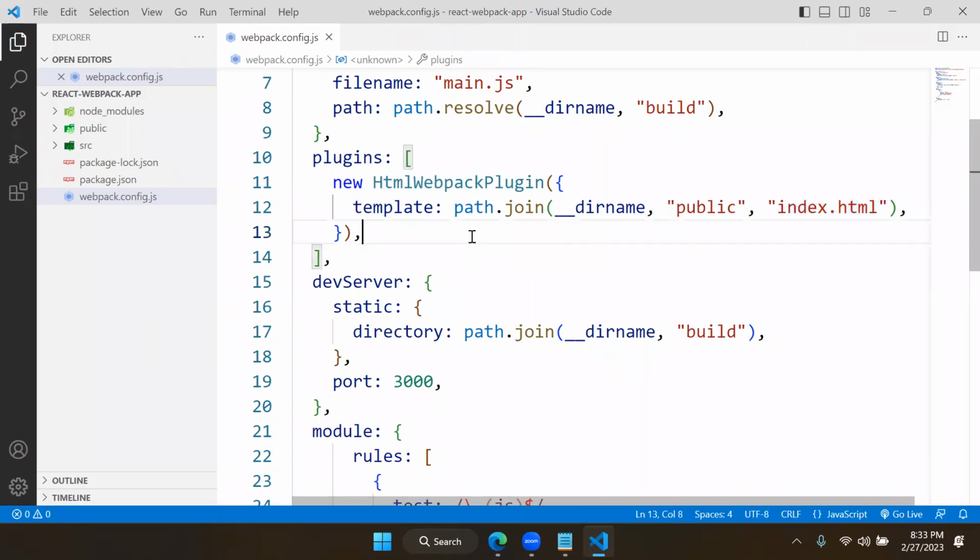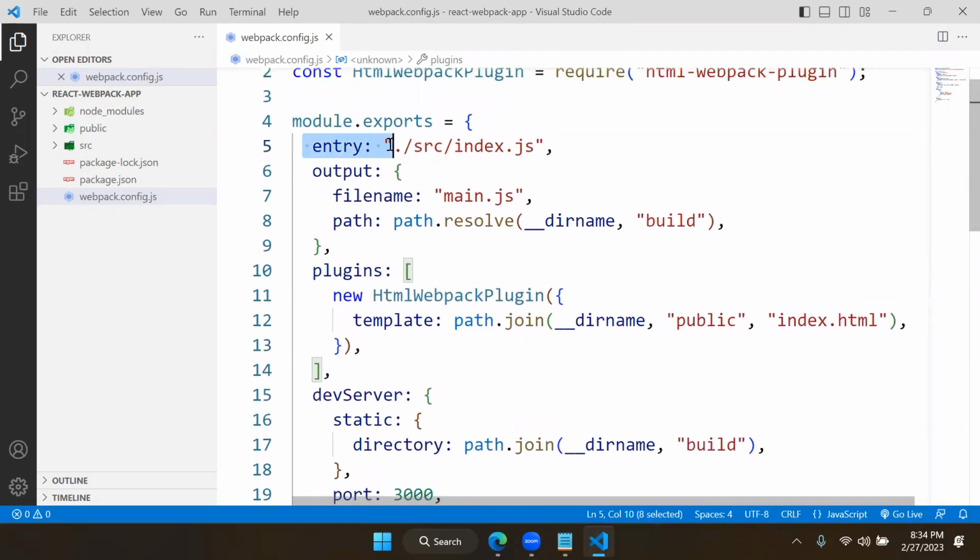So if anybody asks, is it mandatory that index.html should be the startup? Can I put another page as startup, some login or home page? You can. That depends on what you configure in this HTML Webpack plugin. Whichever HTML page you mention in the plugin, that page will be used as startup. Is it compulsory that your application should start with index.js? Not necessary. You can start with any file. That configuration is defined in entry.